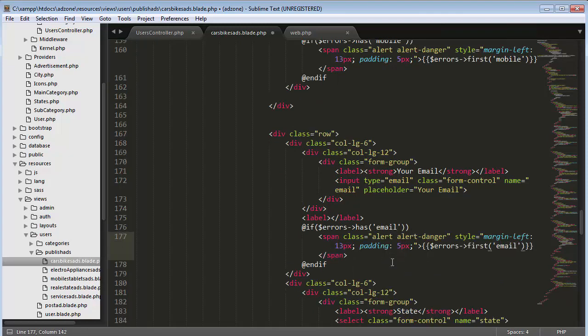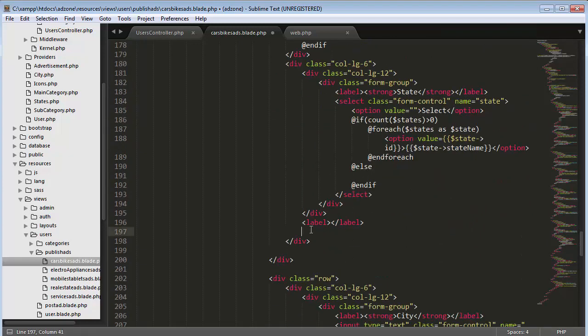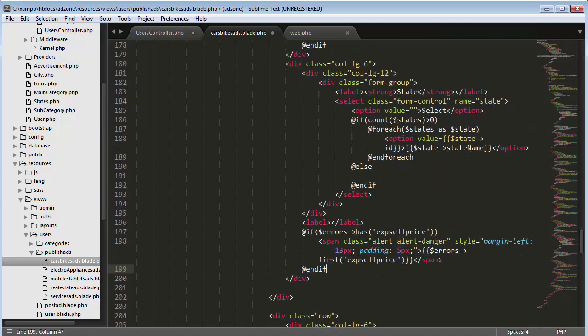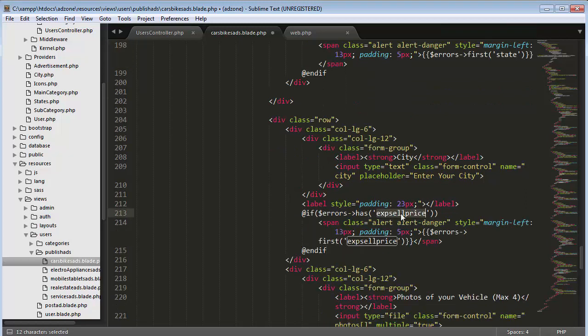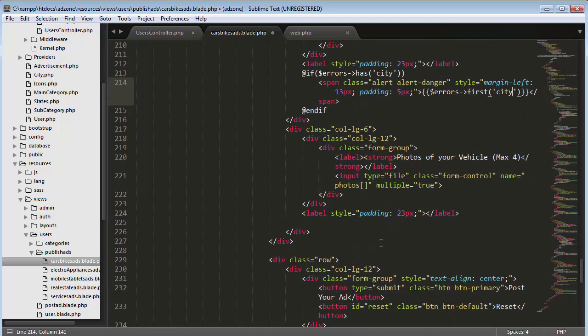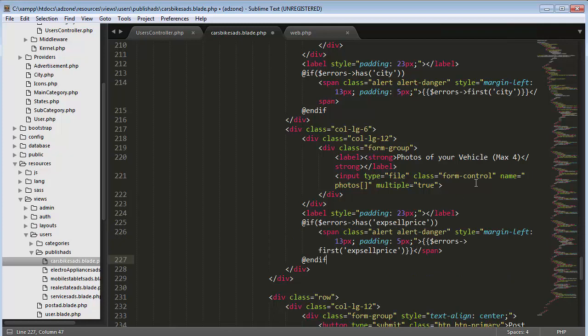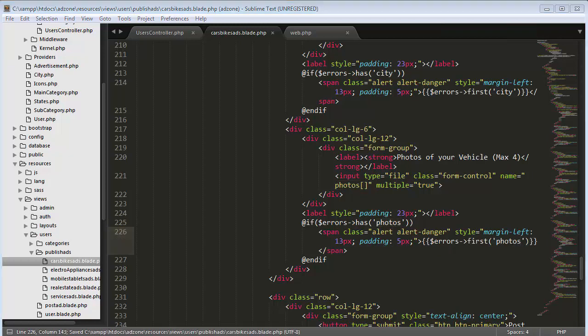And then here below the label I will change the name field as state. And then here as well, city. And here, photos. Copy, paste. Okay, save it, and now I will just refresh the page.